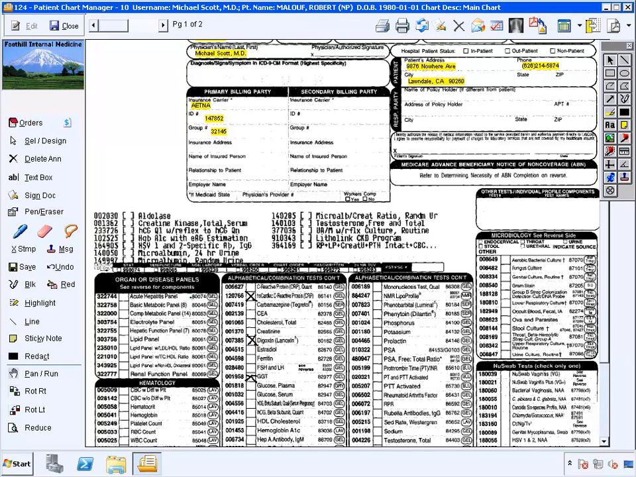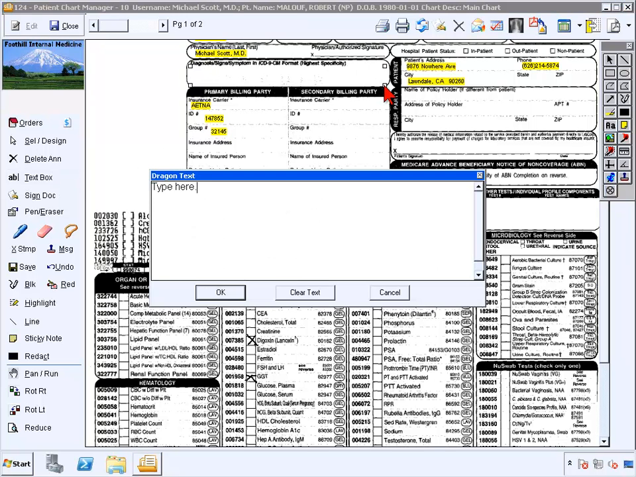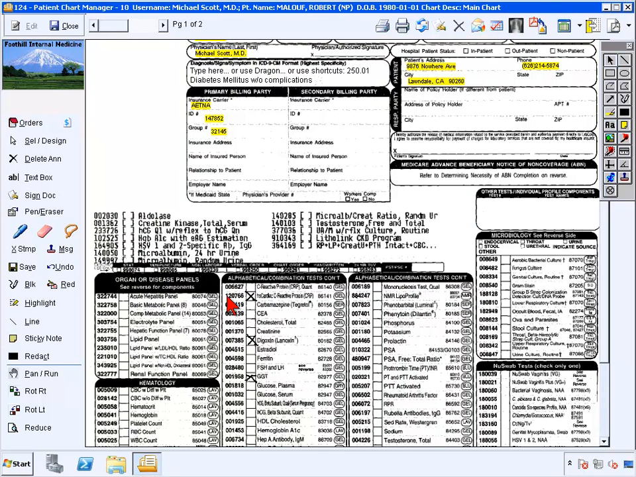You could also design text boxes in your document. And then type. Or use Dragon to dictate into these. Or use shortcuts. So it really can work the way you want it to work.